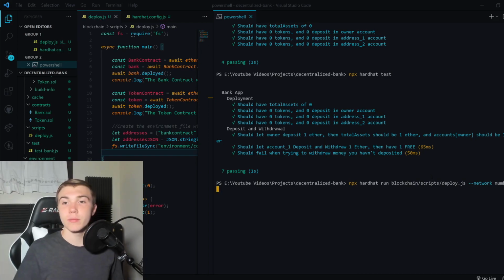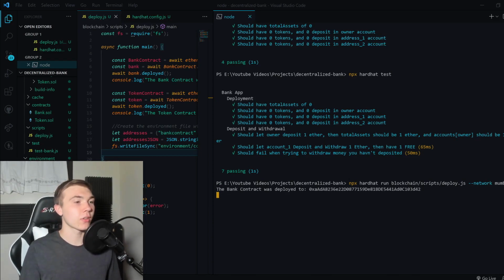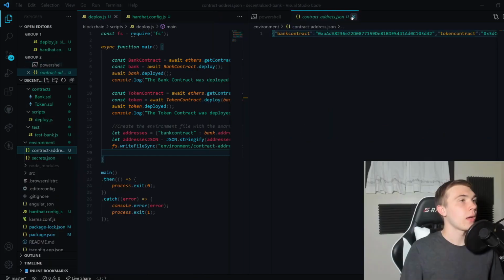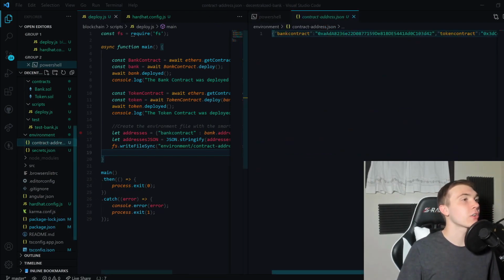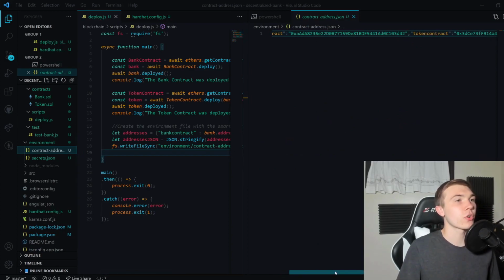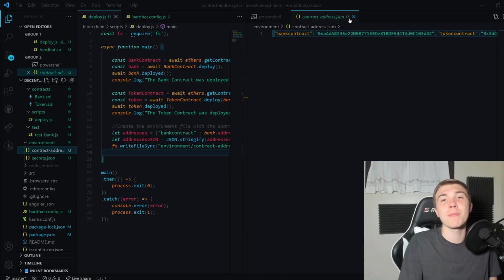Great, let's run it. Now what's going to happen? Well, we have to wait for our smart contract block to get mined, but it looks like this one did. Okay, it's already deployed. The bank contract was deployed here, and the token contract was deployed here. And what happened in our file system? Well, of course, here we have contract addresses, and now this returns the address of the token and bank contract, and we have that information available to us when we write our front end code.